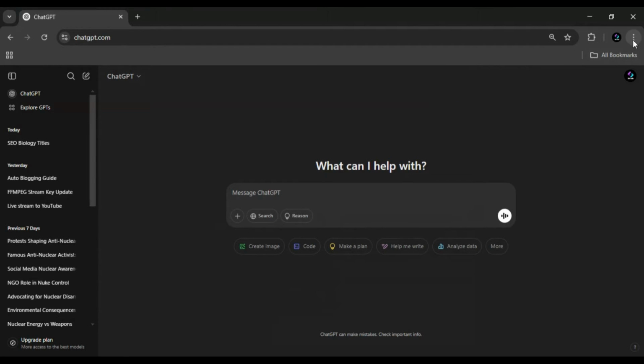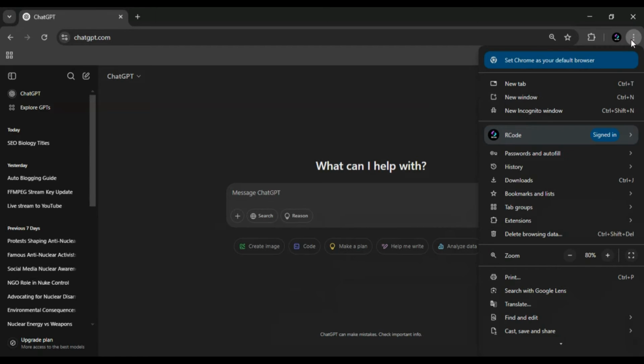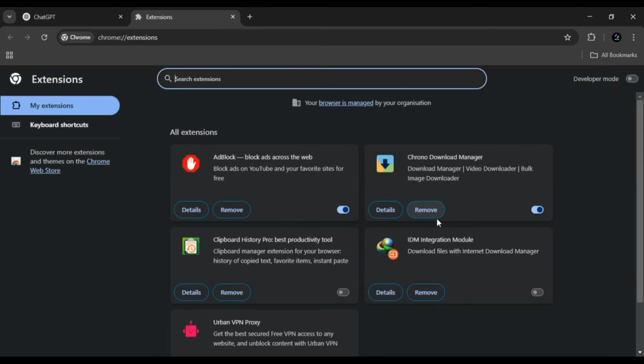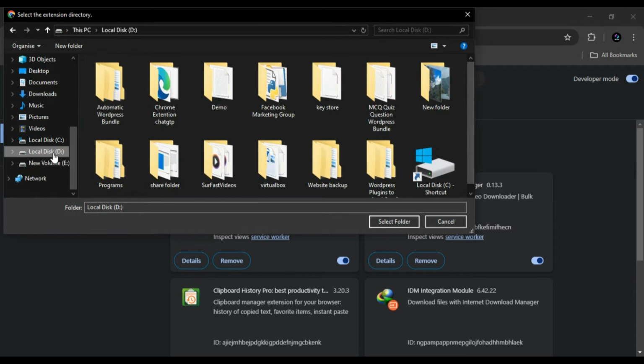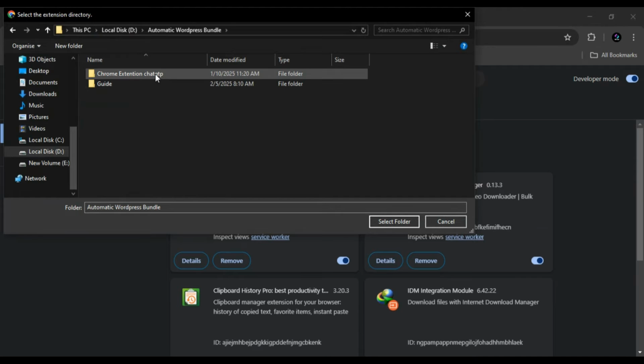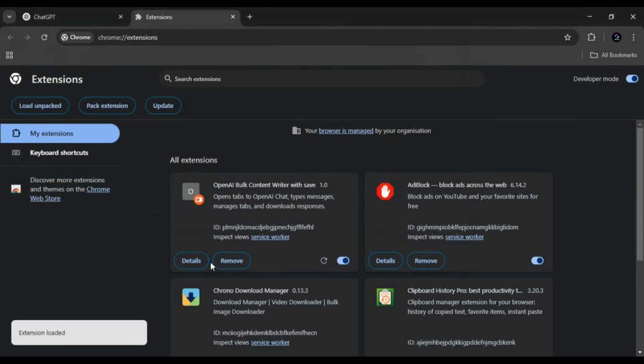Installing the Chrome extension. To install the extension, go to the Google Chrome menu, then Extensions, and click on Manage Extensions. Once there, enable Developer Mode and click Load Unpacked. Select the folder containing the extension files, and it will be installed. I've included all the files you need in the video description.